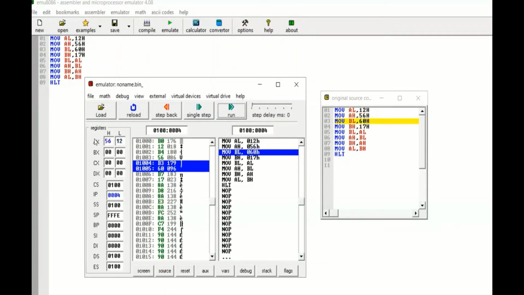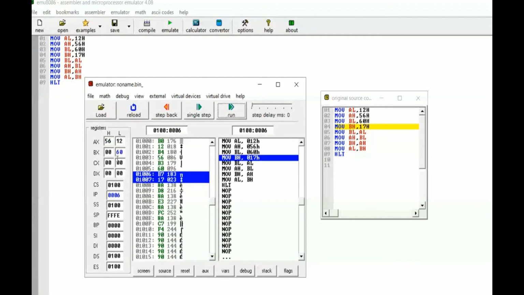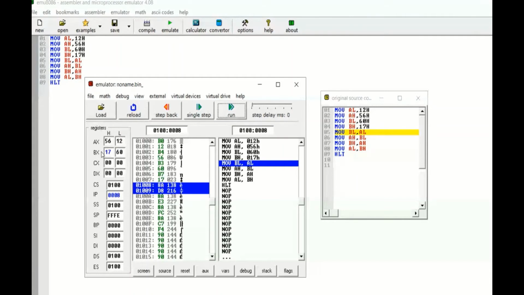Let's see. Yes, 56 has been loaded. Move BL comma 60. Fine. The lower 8 bits of register BL will be loaded with 60. Let's see that. 60 done. BH will be loaded with 17. It will be having 17 here.